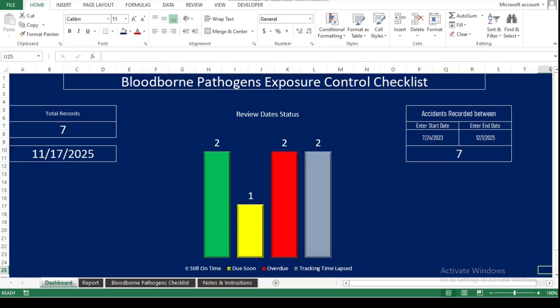The checklist captures key data such as the checklist ID, program elements, job classifications, engineering and work practice controls, responsible persons, compliance status, corrective actions, review schedules, and more. By using this tool, organizations can stay proactive in identifying gaps, tracking completion, and ensuring accountability. So, let's start exploring how to use this checklist effectively to enhance workplace safety and compliance.